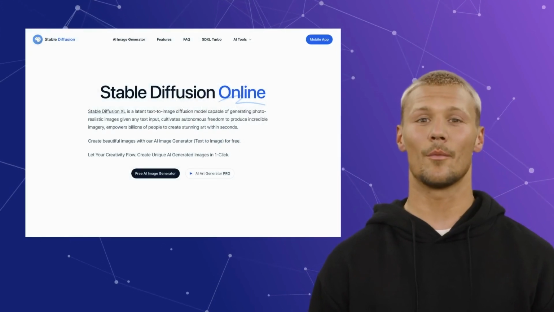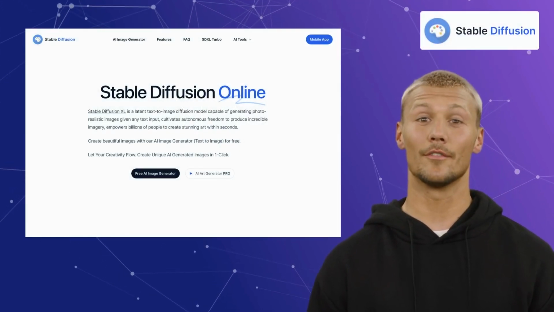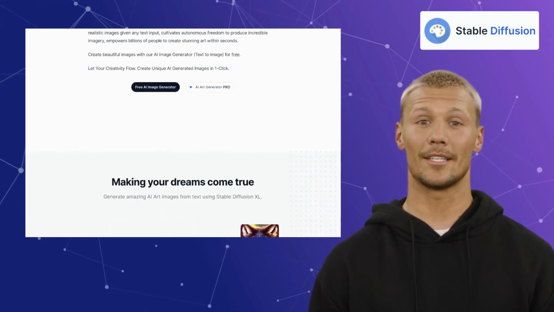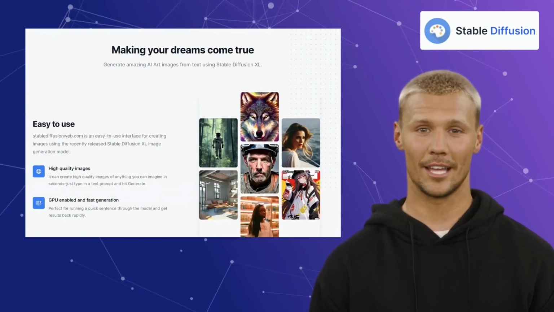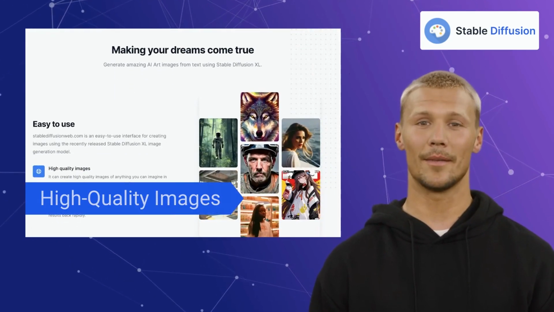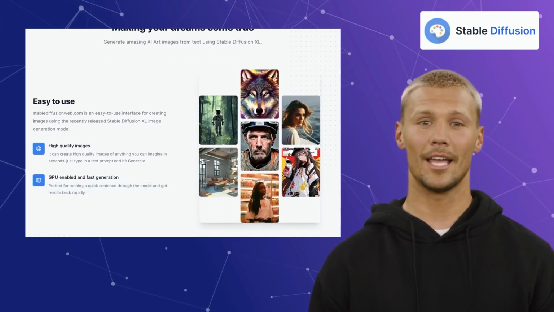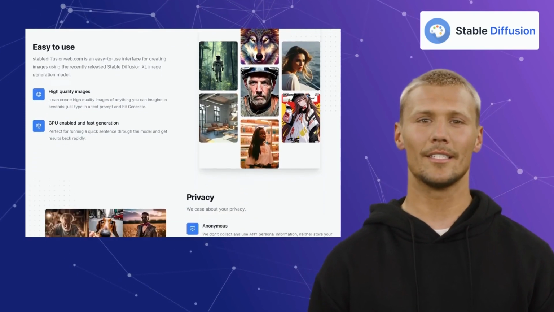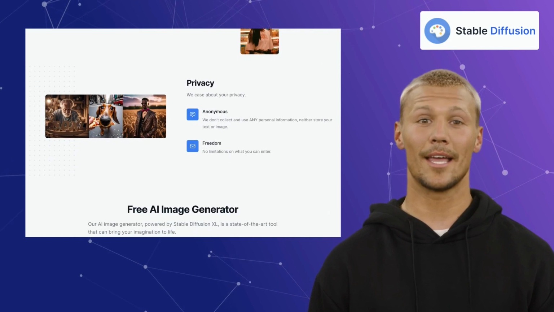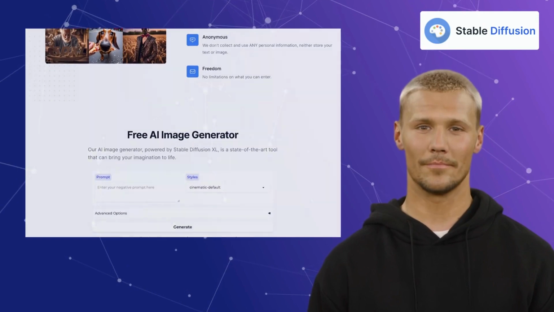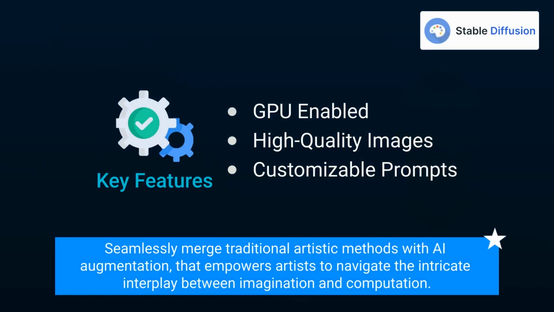Moving on to the fourth one, we have Stable Diffusion. Stable Diffusion emerges as a nuanced tool within the creative landscape, focusing on the fusion of AI and traditional artistic methods. It offers features like GPU-enabled, high-quality images, and customizable prompts. This platform harmonizes the authenticity of hand-drawn elements with AI's computational prowess, facilitating a fluid exchange between human creativity and algorithmic assistance. The standout feature of Stable Diffusion lies in its ability to seamlessly merge traditional artistic methods with AI augmentation that empowers artists to navigate the intricate interplay between imagination and computation.